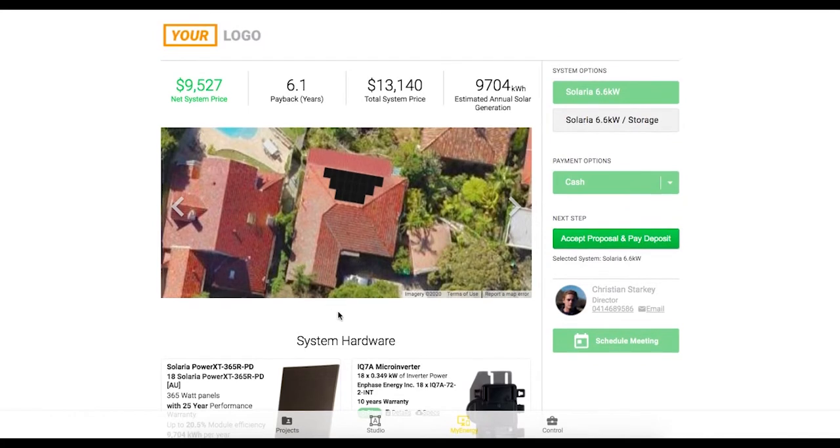OpenSolar is split into 4 different zones. Today I'm starting on the My Energy page, which is the customer-facing side of the software. The project zone is where you manage your CRM and key contact information and details. The studio zone is where you complete the solar design. And the control zone is only for the administrators of the account, and that's where you can set up your pricing, hardware, templates, and business information.